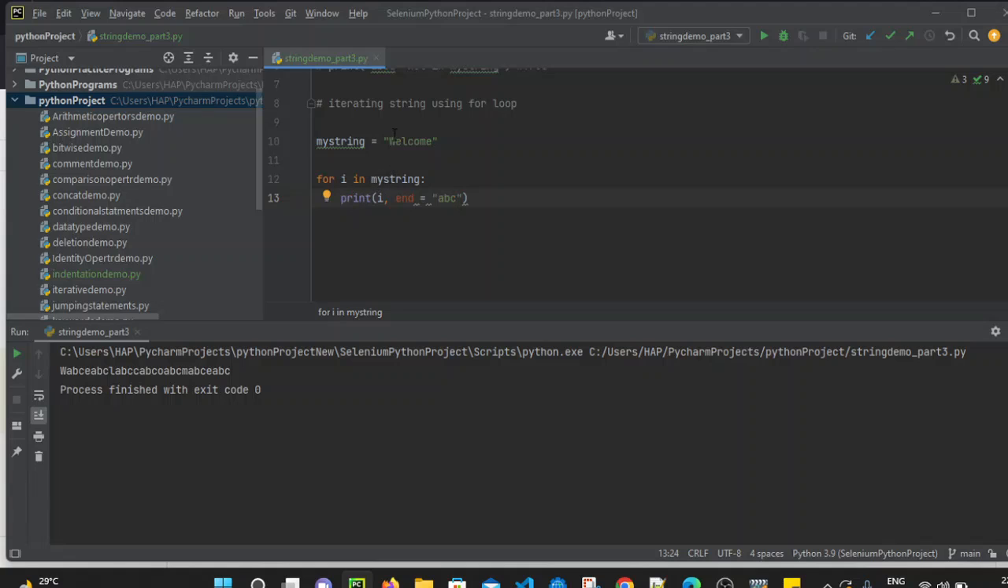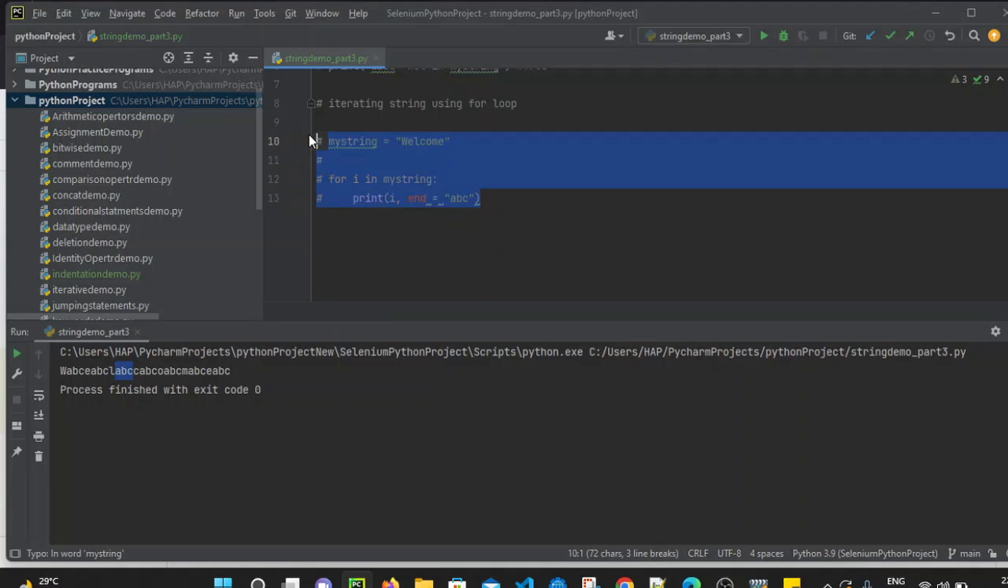For example, my string has W as the first character, so it will print W, and then it will append ABC after that W. Then it will print E in the next iteration, and it will append ABC after that E, right? In the next iteration, it will print L, and again append ABC to that L character. So it will append that specific string which we mention here after every iteration to that specific character from the string. So this is how we can iterate the string via a for loop. I am just commenting out this part of the code, and let's move to the next topic.